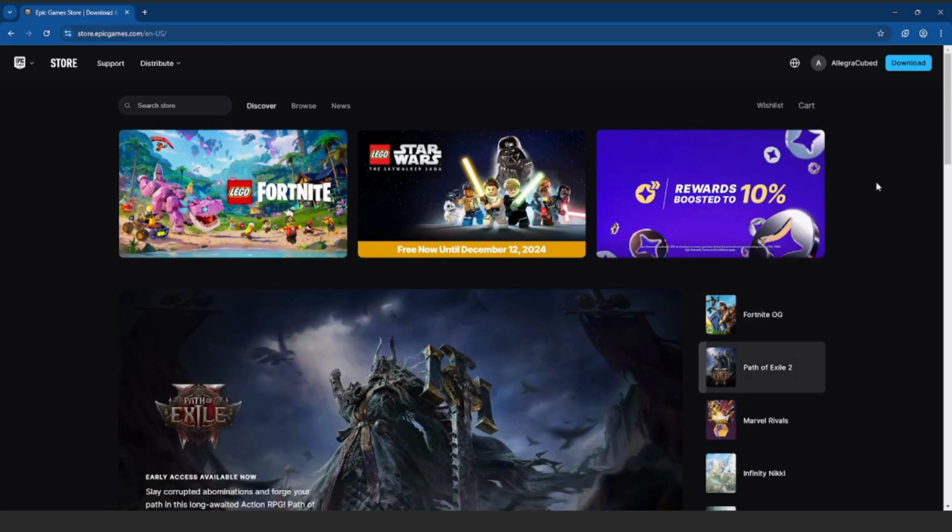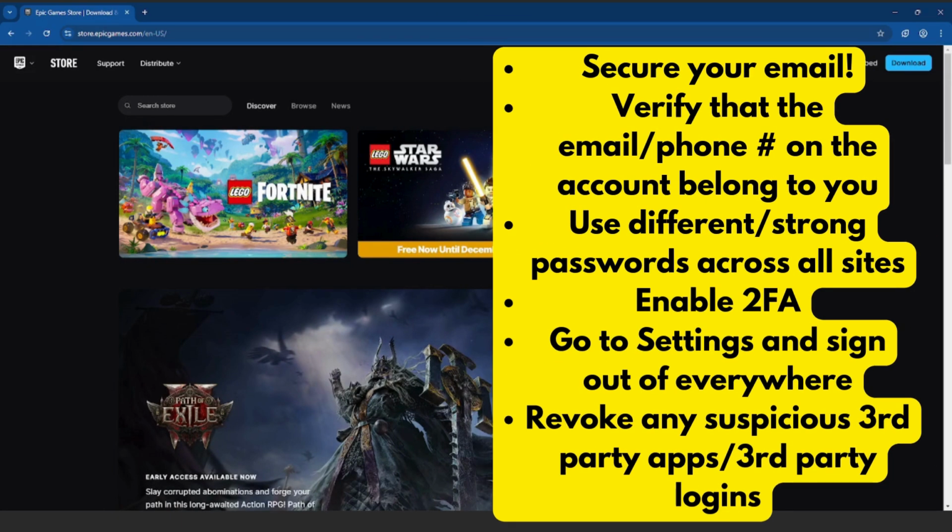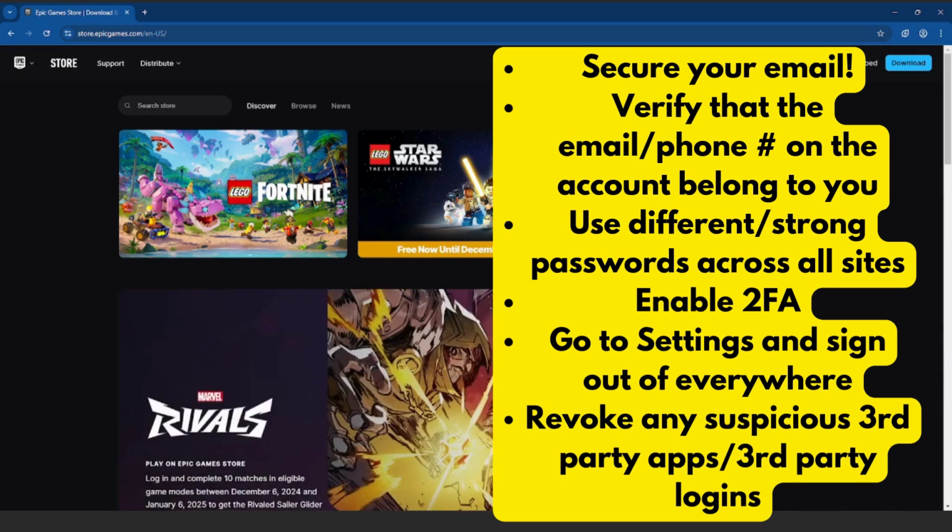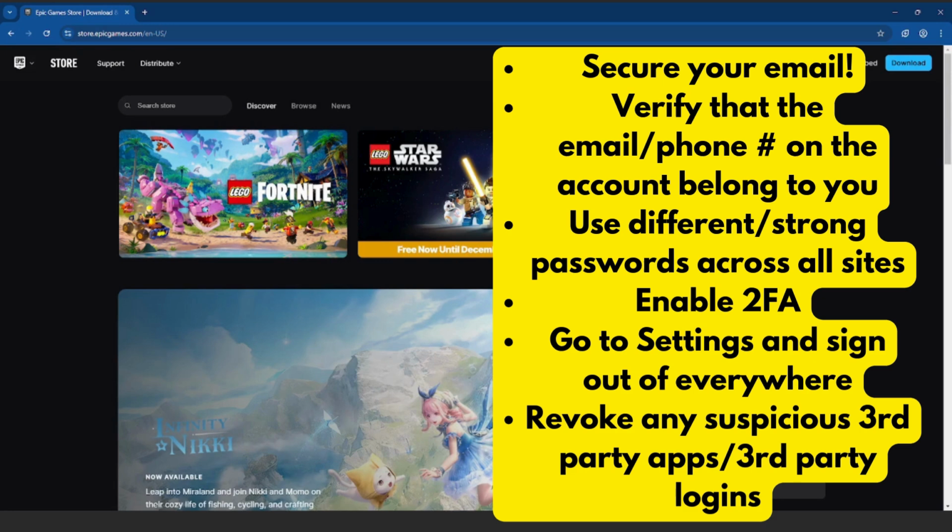Here are some tips on securing your Epic Games account. Secure your email. Verify that the email or phone number on the account belong to you. Use different and strong passwords across all sites. Enable 2FA. Go to settings and sign out of everywhere and revoke any suspicious third-party apps or third-party logins.